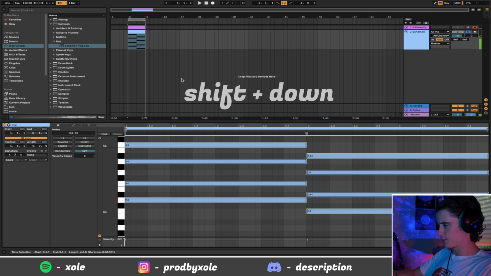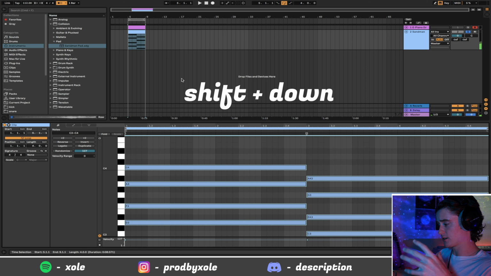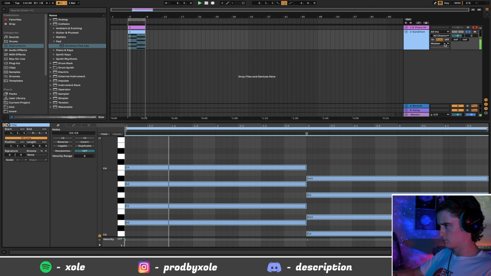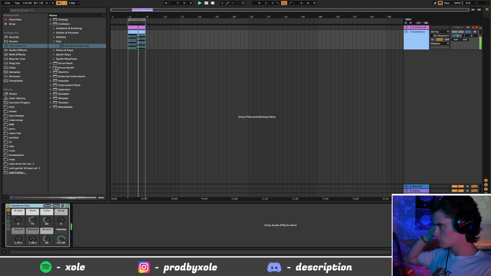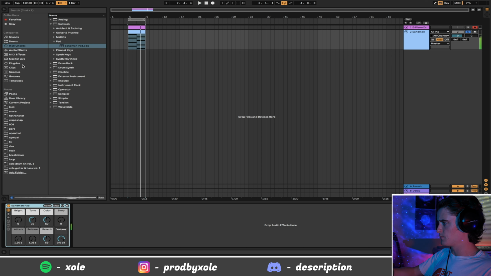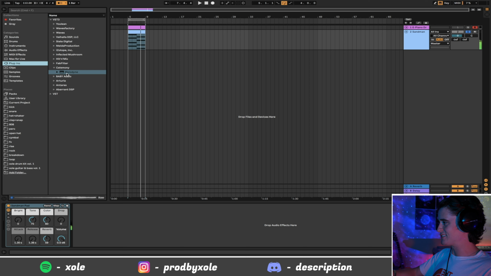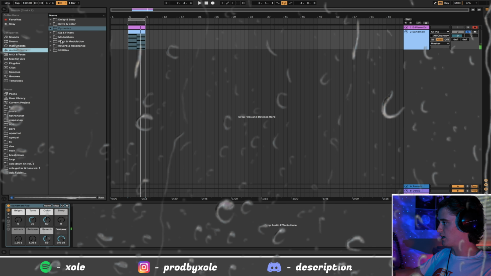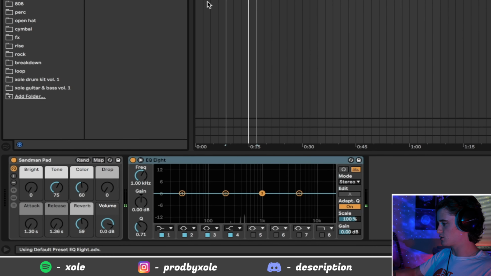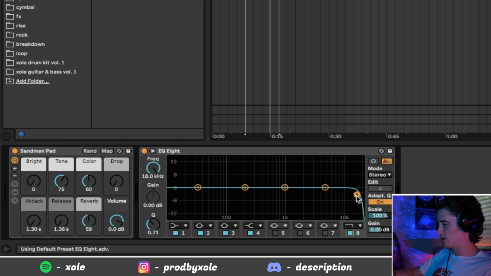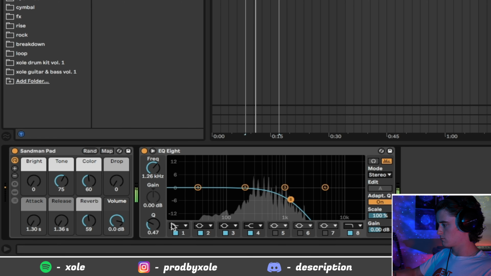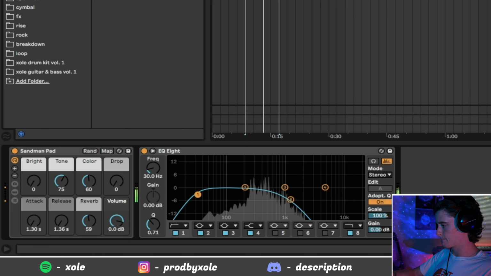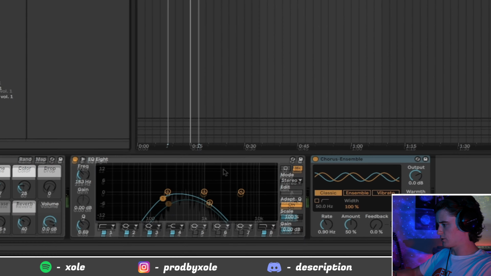So they're really sharp. Let's move them down an octave, shift down. Love it. And we can't use any plugins, which is tragic. But we can use Ableton audio effects, so let's throw in an EQ Eight, throw in a high pass. There we go.